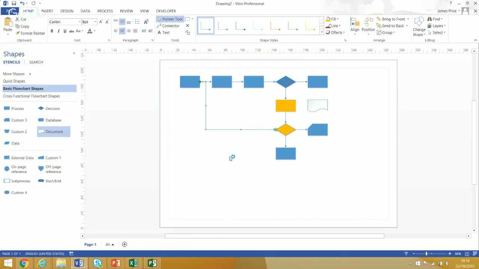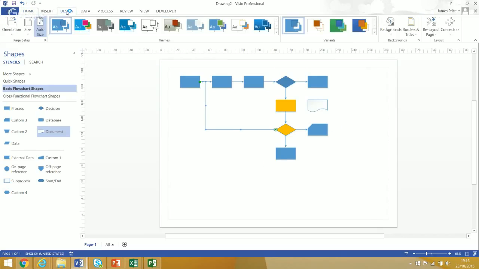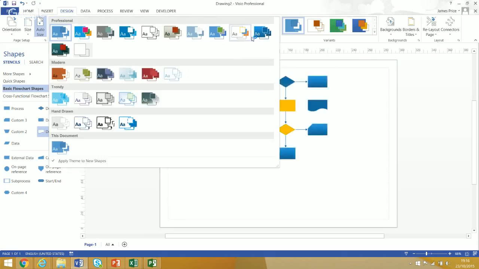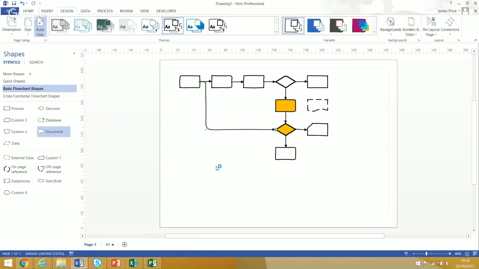If I wanted then to say, okay, I've got my process all lined up, let's go into my design tab and I can just change the different types of themes available to me. One of these themes is handwriting. One of the boffins of Microsoft said that if people saw straight lines, they would think it's the finished article.